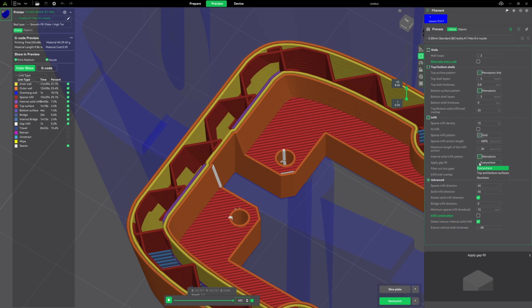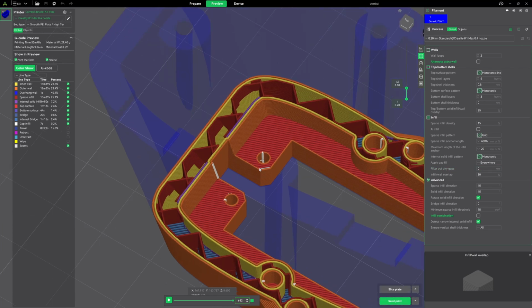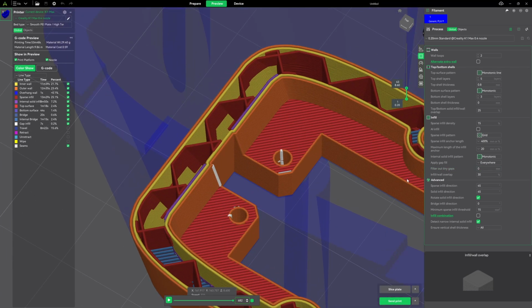Top and bottom surfaces, like it says, it's only going to be top and bottom surfaces. If you have it everywhere, that means internally, it'll do that as well, which is what I want. If I got tiny gaps, I would have filled. Now, this filter out tiny gaps, that is a limit.